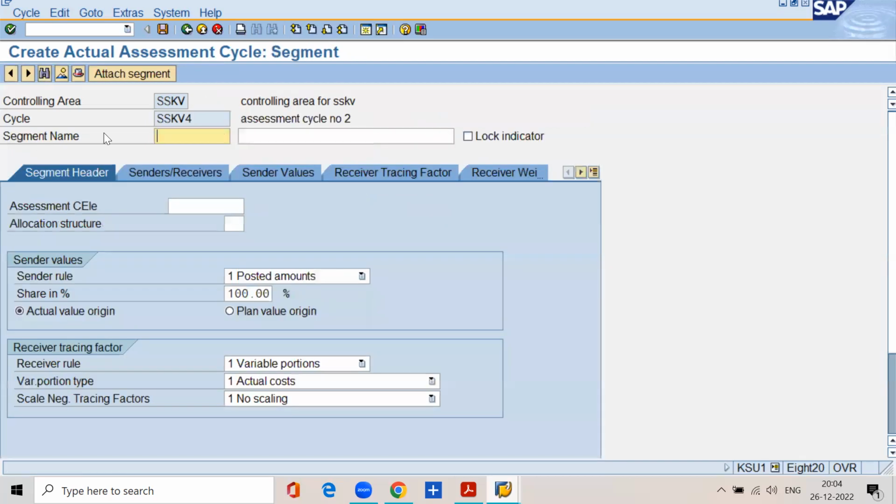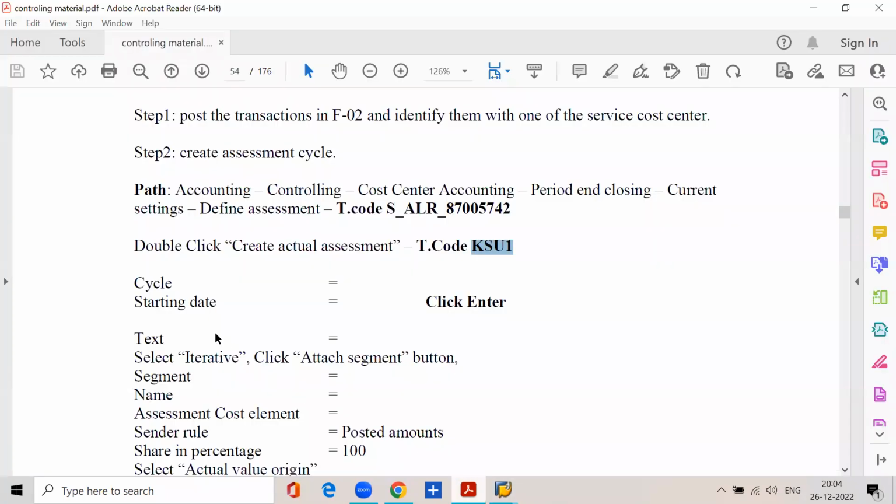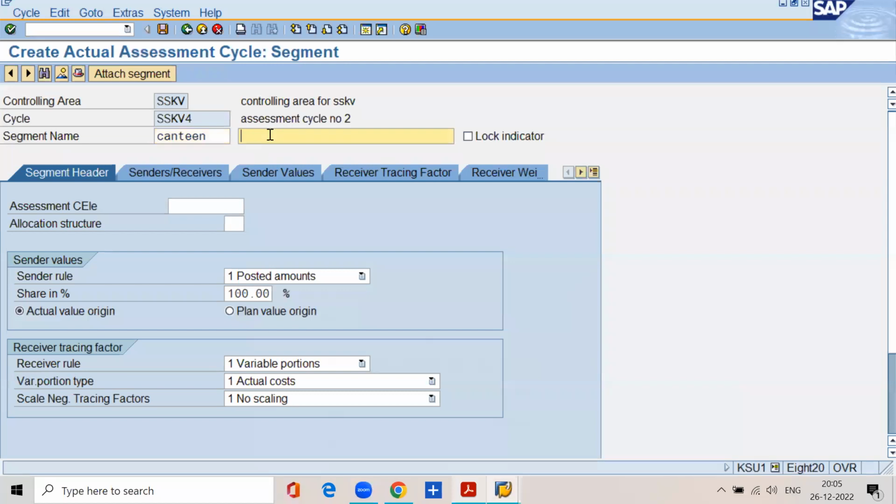Click on attach segment. Segment name canteen. Segment is equal to canteen. Name is equal to canteen expenses. Assessment cost element 11 lakhs. Sender rule is equal to posted amounts. Share in percentage 100%.